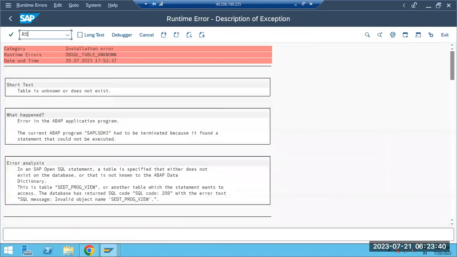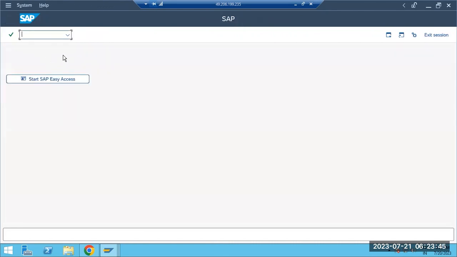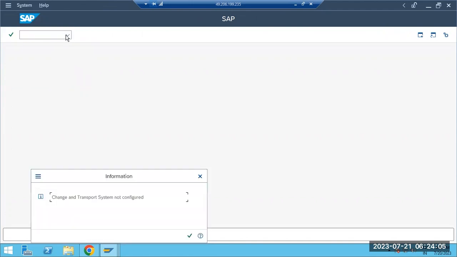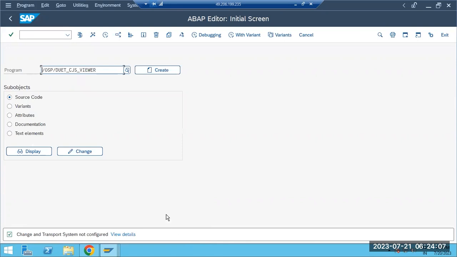Normally the programs look like they start with R star, for example RS. These are some of the standard programs which look like R star, right? So normally they will use the SE38 transaction code here, and they can also create the program here.